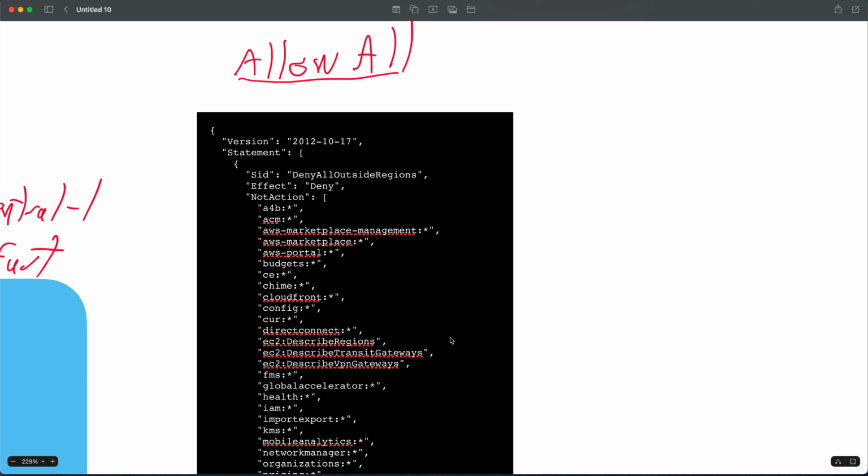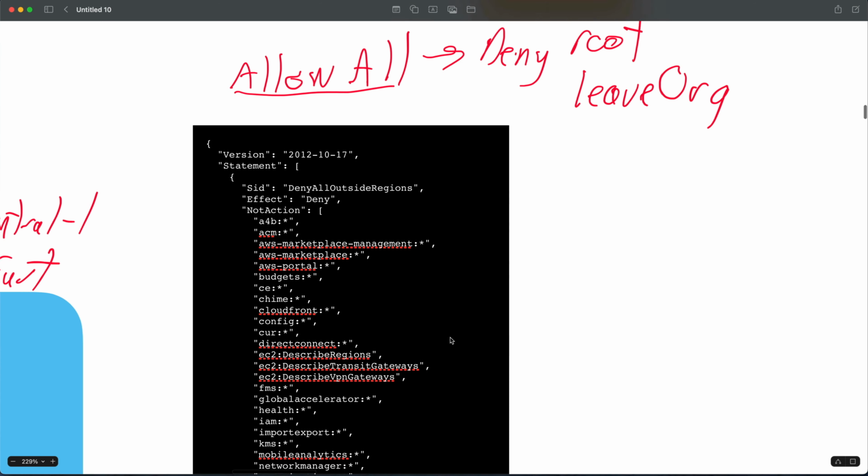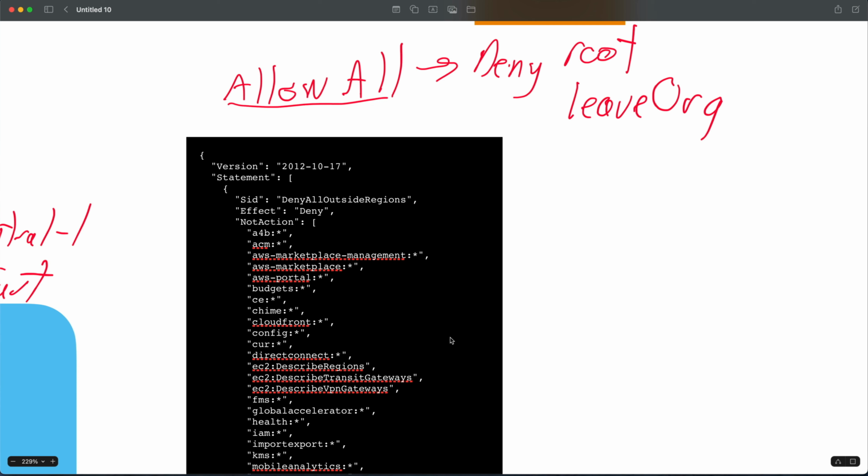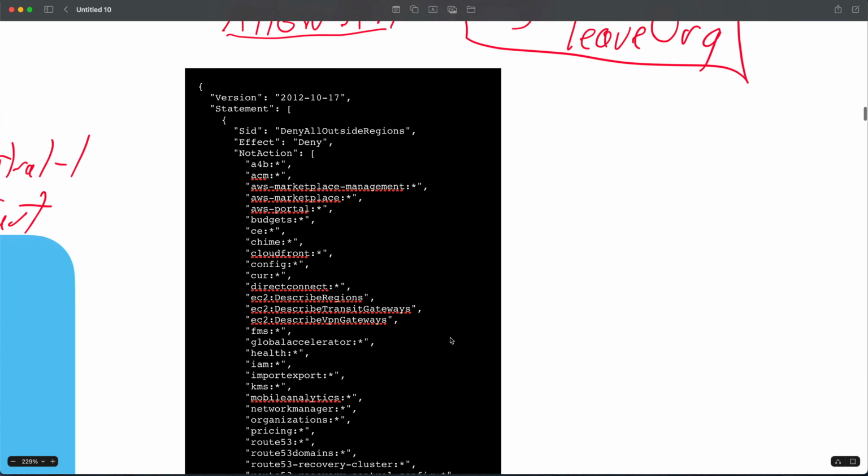And then we layered in our other one, our protect org and root, which was a deny policy. It denied any action by root, and it denied the leave org API call. And I think we looked at that again last week if you're following these things in order. So we have our allow all policy, and then we have our other policy over here, which blocks root and blocks leaving the org.